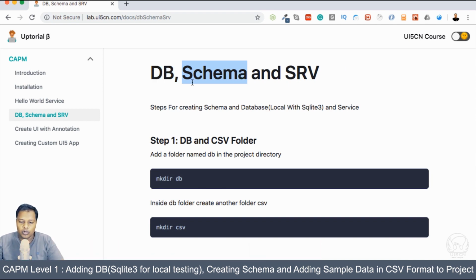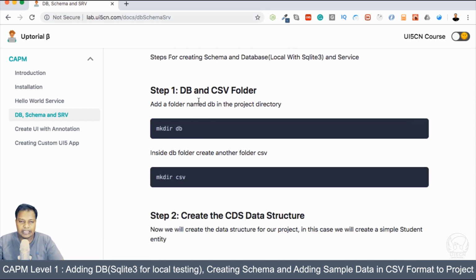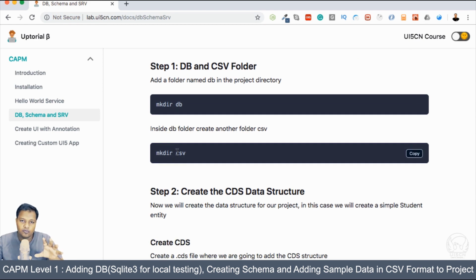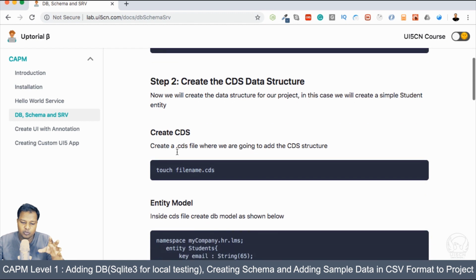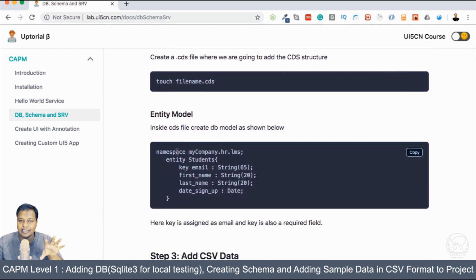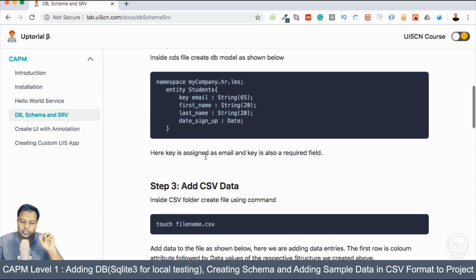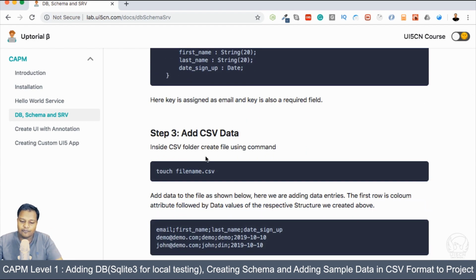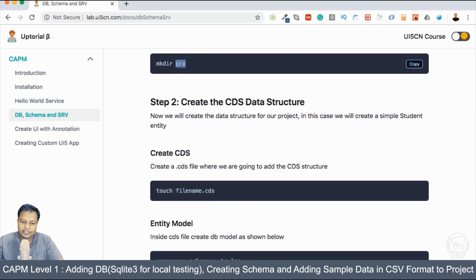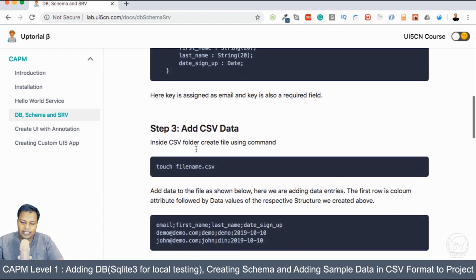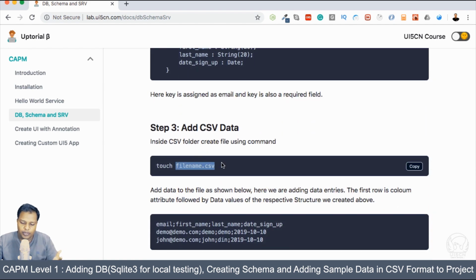So what will be the steps? We will be creating a database folder, and inside that folder, we are going to first create a CDS structure, a simple CDS structure of a student. And once we create this CDS structure, we are also going to add some data. This data will be present in a folder called csv, and this folder will contain a file, and we can give the file whatever name we want.